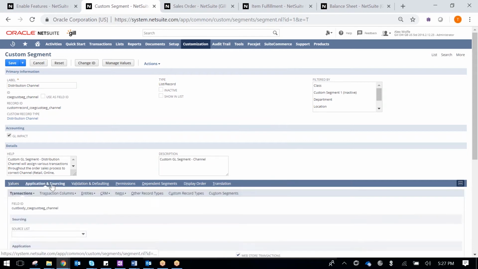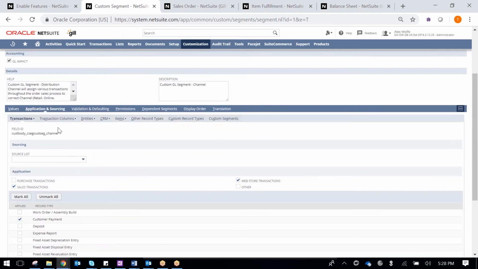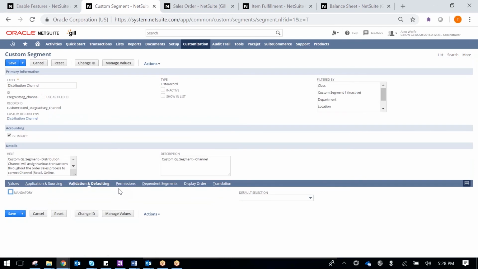Some other things to point out. This Application and Sourcing tab is where you tie this custom segment to your transactions. For example, here I've done sales transactions, customer payment, item fulfillment, but you can also do transaction columns, entities, CRM items, etc. On validation and defaulting, you can switch if this is mandatory or not mandatory on those transactions.